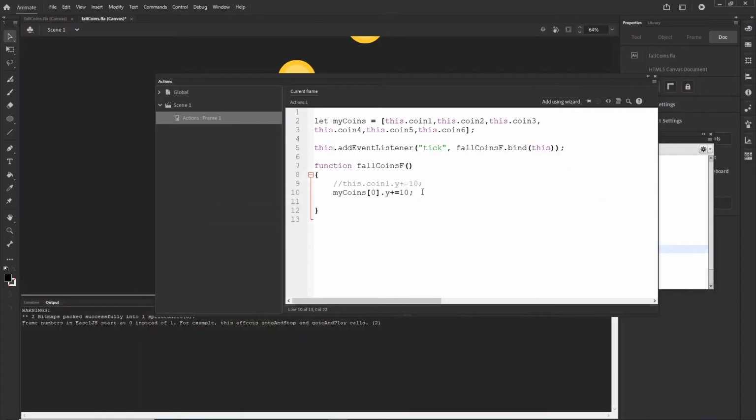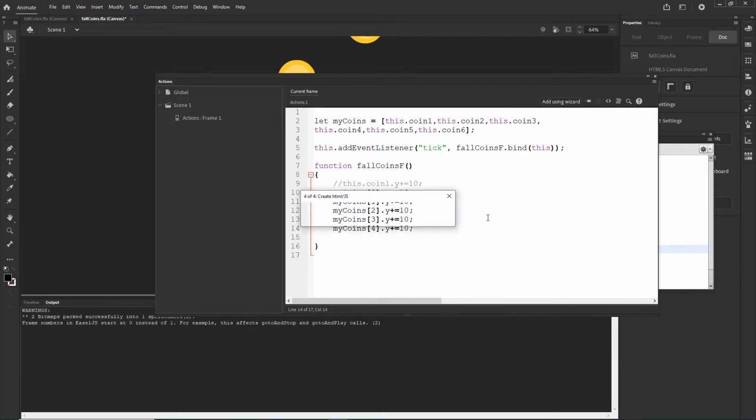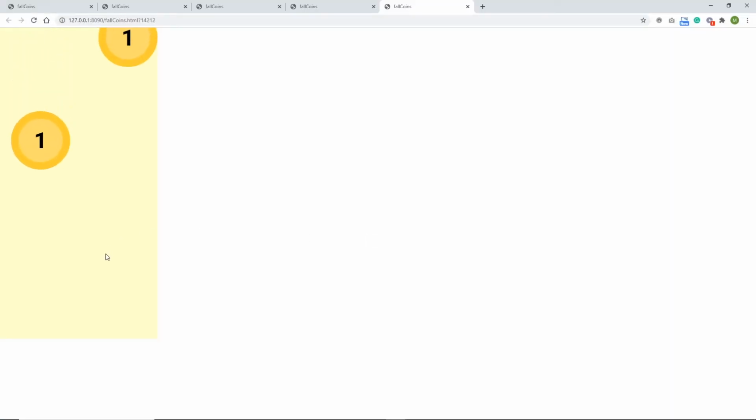Okay, and what I can do is duplicate it a few more times, like so, and I can choose that I want to have 1, 2, 3, 4, and so on. So I can hit Ctrl Enter, and right now all of the others are also going to be falling.